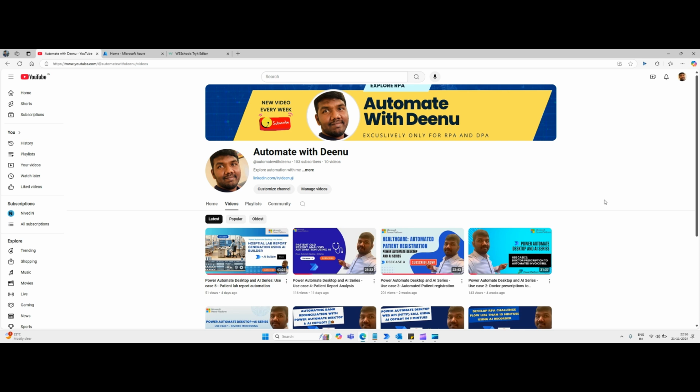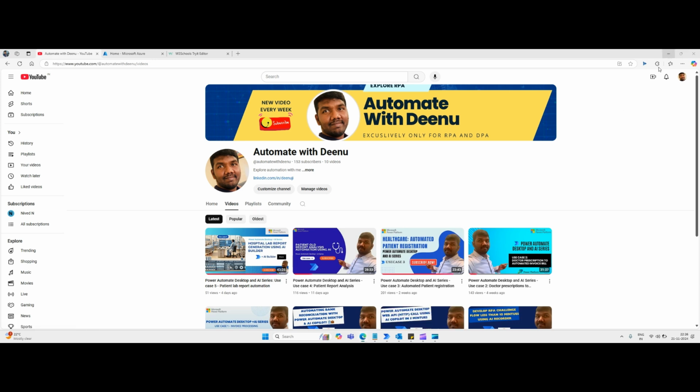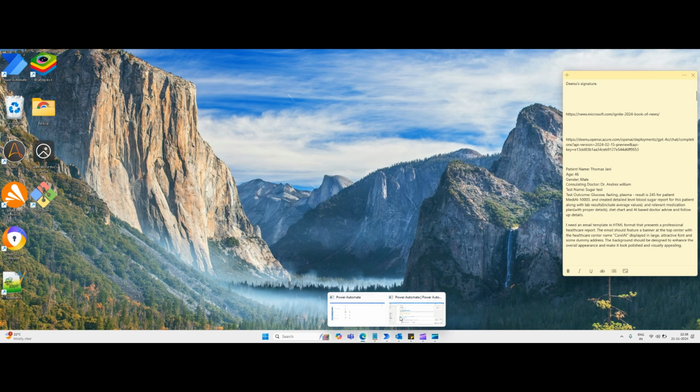So we have seen last couple of weeks different use cases related to healthcare, and if you look at the last episode, the hospital lab report generation using AI Builder, we have some limitations with the AI Builder, right? So first, I will explain what are the challenges we faced on the AI Builder prompt. Then we will talk about today's use case.